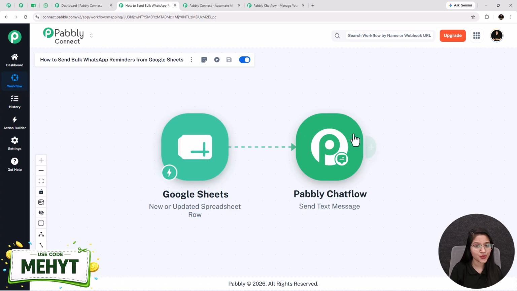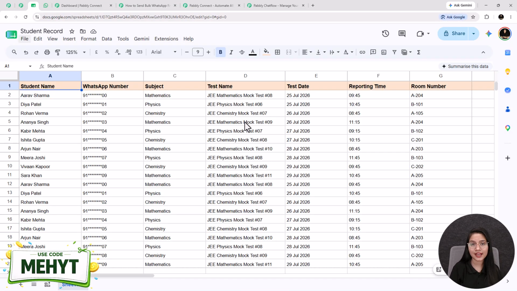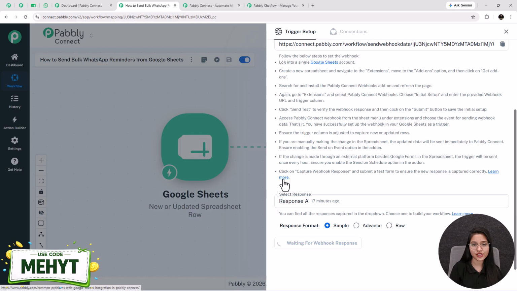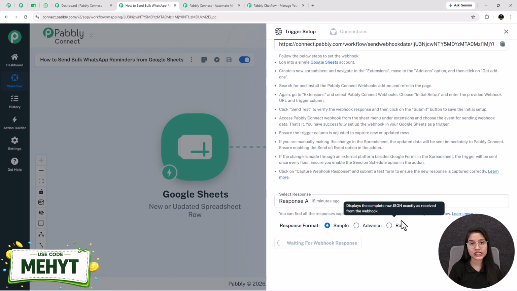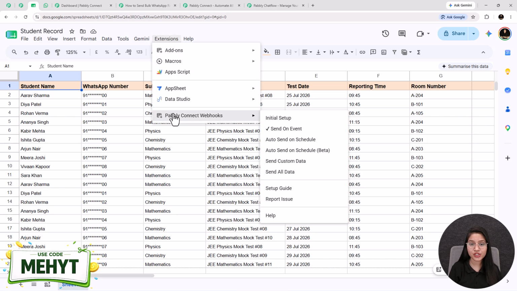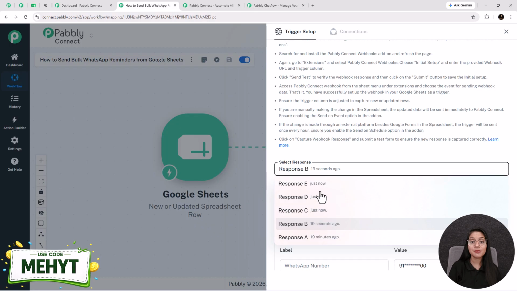Now comes the most important point, how you can send this personalized reminder to all the contacts that are present inside your Google Sheets. For this, first come back to our Google Sheets trigger and click on Recapture Webhook Response. Now Pabbly Connect is ready to capture the data again. After that, go back to your Google Sheet, click on Extension, then Pabbly Connect Webhooks, and finally click on Send All Data.